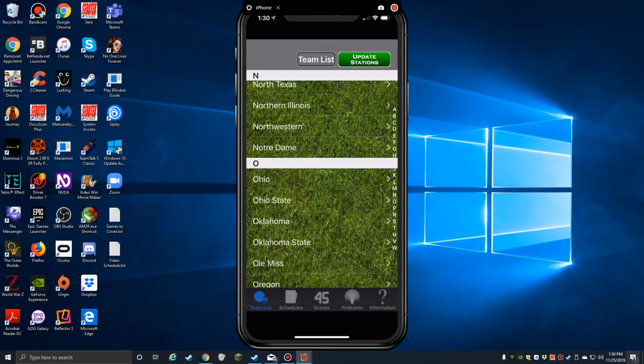So again, it's a separate app. It's 99 cents in your App Store. So you can listen to your college teams when you're ready to, when you want to.